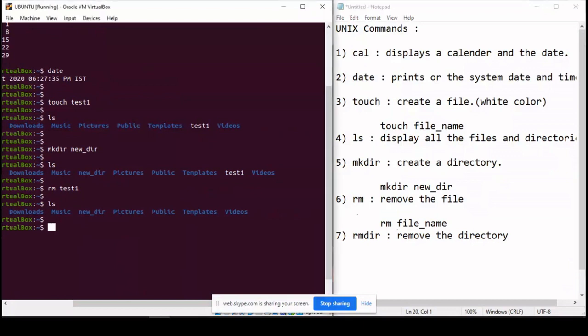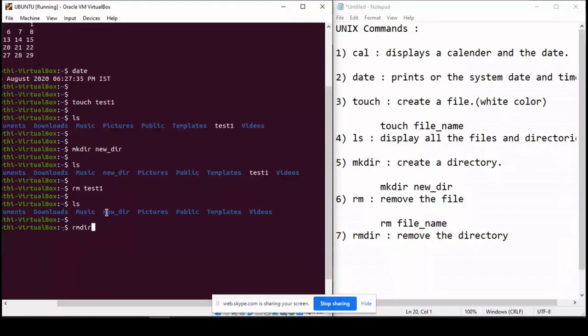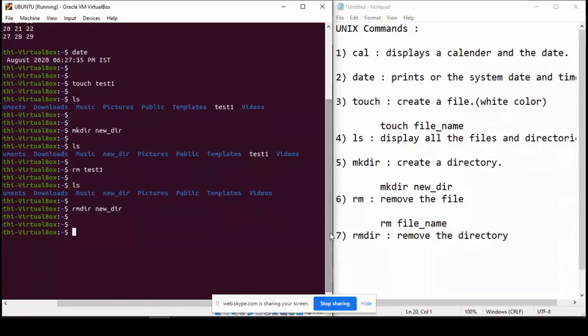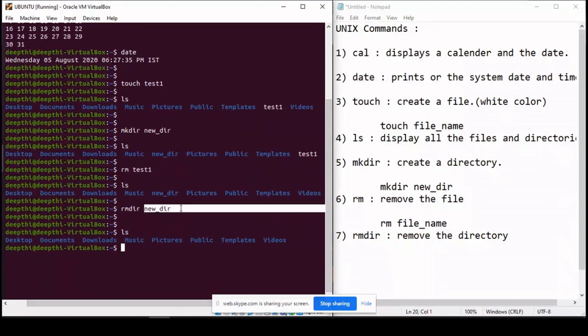Right? Now rmdir, and we know that the directory that we have created is new_dir, and it is also available here, right? We can see that it is there. Now after removing it, we'll see whether it is there or not. So I'll write new dir, and let's see whether it is there or not. Again, we are going to use the command ls, and we'll see that this new directory which was available earlier is no more there, right? So it has been deleted.